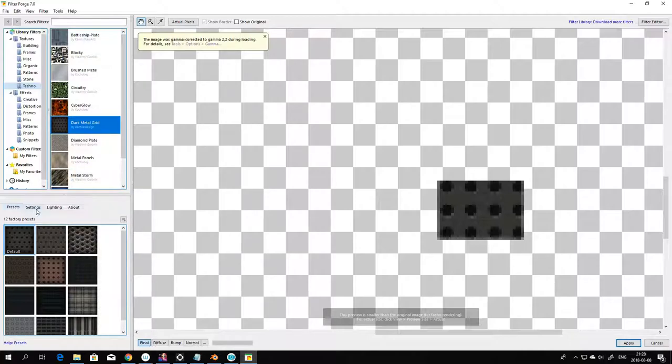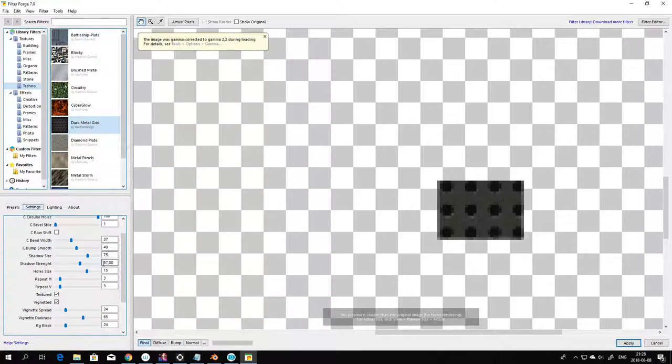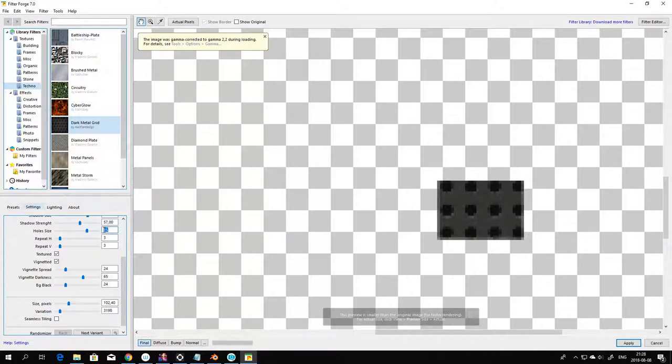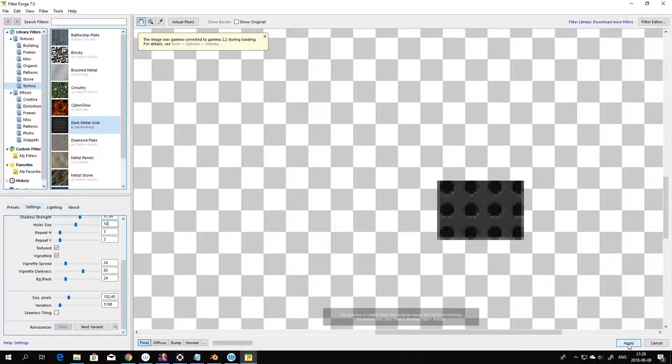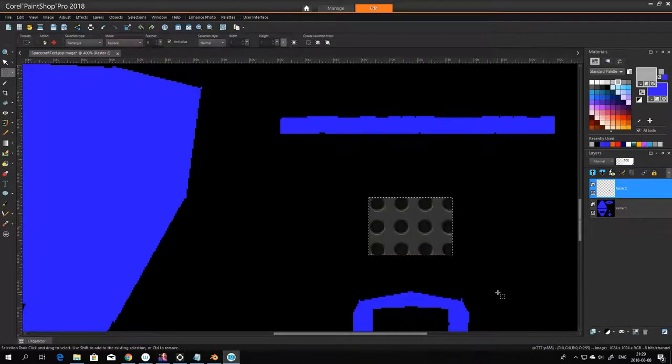I don't know. Fewer holes, bevel width, bump smooth, shadow size. Hole size, let's do 10 then. Let's try that. Can work. What, they grow? That's horrible.